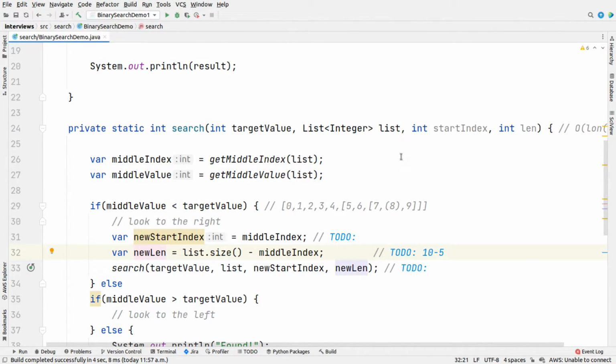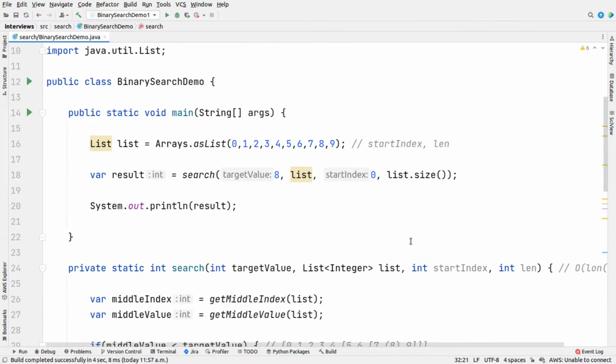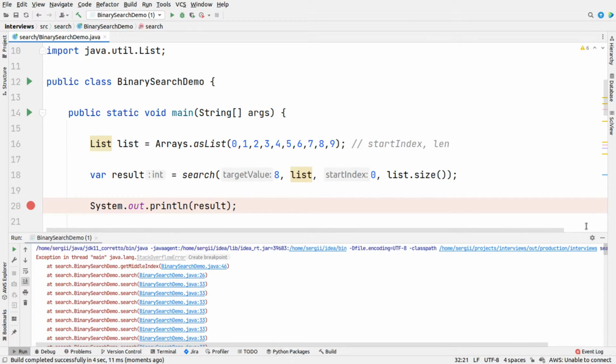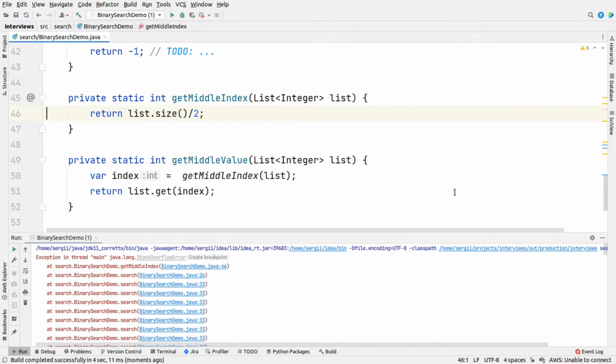To test it, yeah, we can just run this and see what's going on. We're searching for 8. No, nothing much, right? Stack overflow exception. Yeah, I'm not expecting it to work.